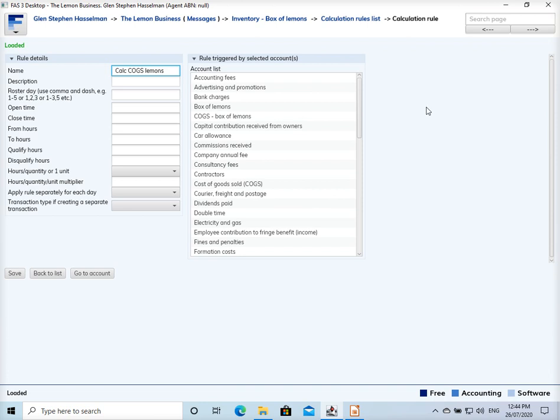Now, most of these fields here are all to do with payroll. So these calculation rules can be used on payroll, and you can actually put in your timesheet for the employee and put the start and finish times, and the software will calculate how much normal time, time and a half, double time, or allowances and things like that to pay. So, we can pretty safely ignore everything right down to there.